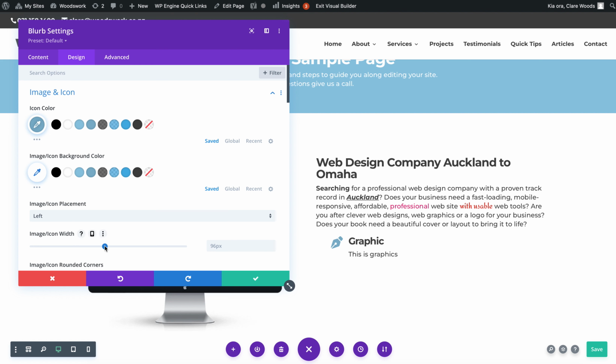If you wanted to change the size of that, you can use the image icon width options here. You may need to change those for various devices, and you do that by clicking on this little icon here, which will give you the desktop view, the tablet view, and the mobile view.